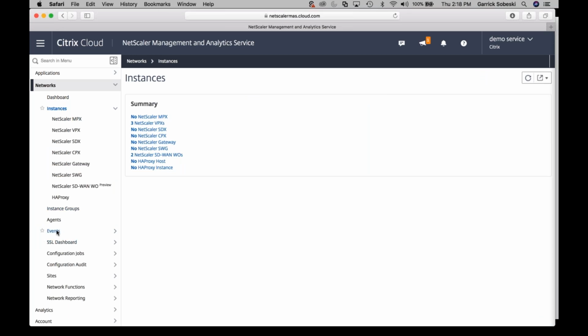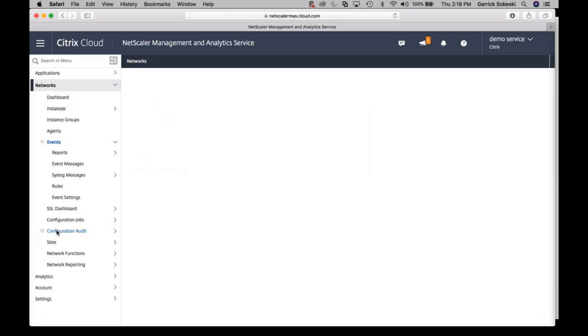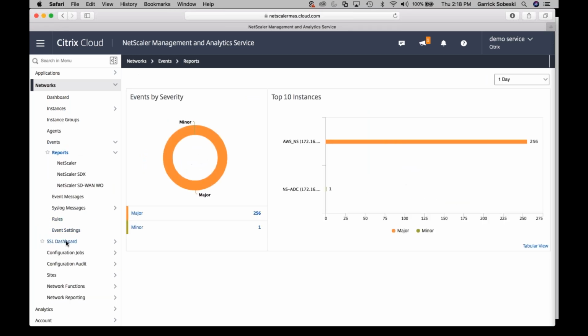Some of the things that we can do here is event management. If there's a certain condition or alarm that comes in and you want to take a certain action on it, you can configure that here under the events section.